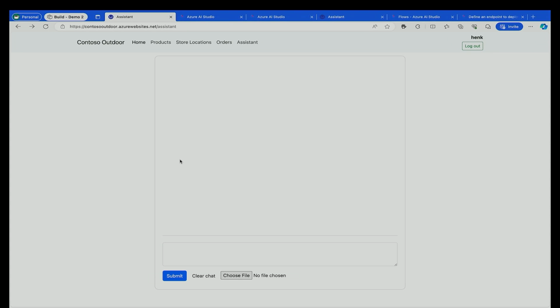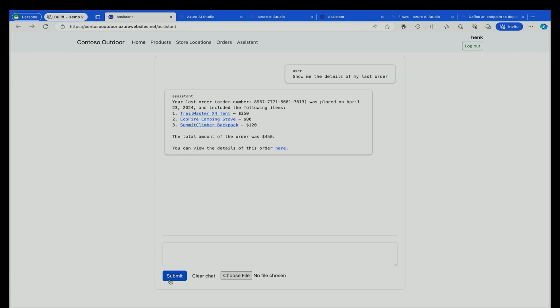So here, first, we will start with our assistant. And let's ask it a few questions to see if it is actually working. So what we will ask is, show me the details of my last order. I'll click Submit. It will load the data, and it comes back with, hey, this is in your last order. It links to all my products on the website and to the order details, and it summarizes the amount.